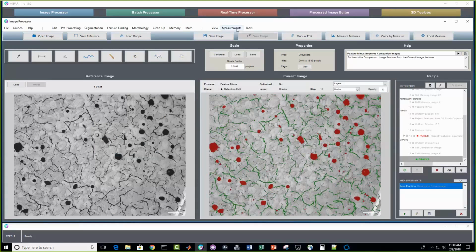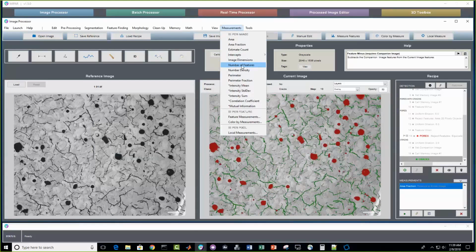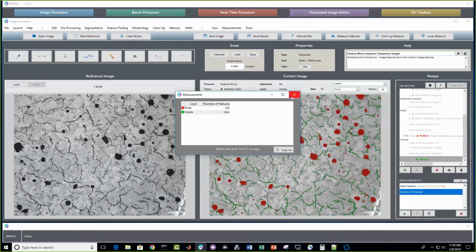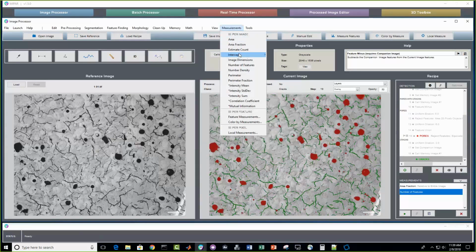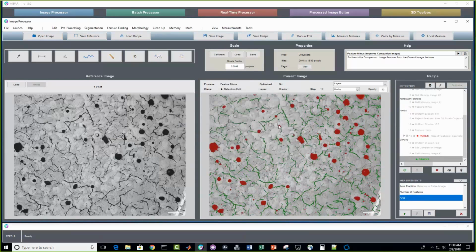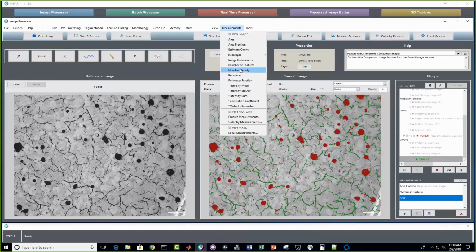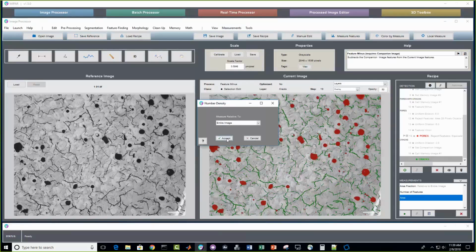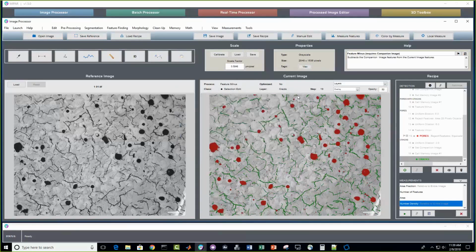So we, of course, have other measurements available. You can count the number of features in each layer. You can measure the total area of both features. You could look at the number density, number of features per square micron. And now you've got a number of measurements that are added. Global measurements are all of these. These are ones that result in one metric per layer.